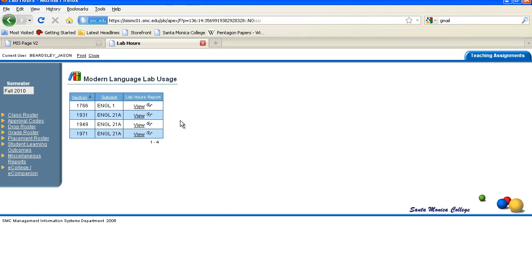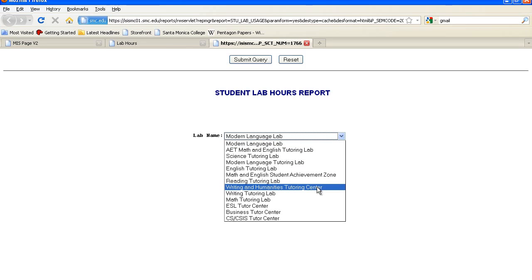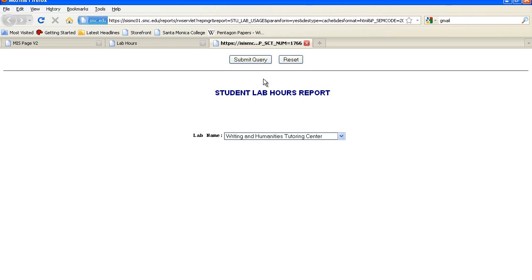Once you're there, you'll need to select again the section for which you'd like the report. I'm using one of my English ones. And after that, you'll see that you've got to specify the lab for which you want the report on that section. So you probably want the Writing and Humanities Tutoring Center. Scroll down and select that, then hit Submit.